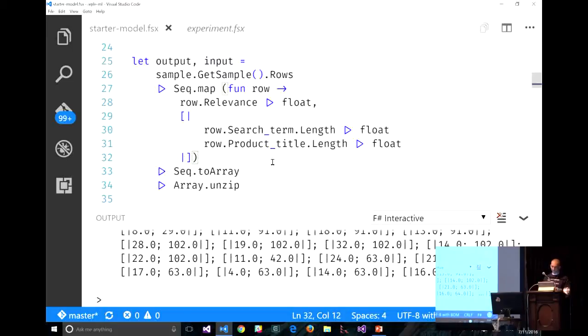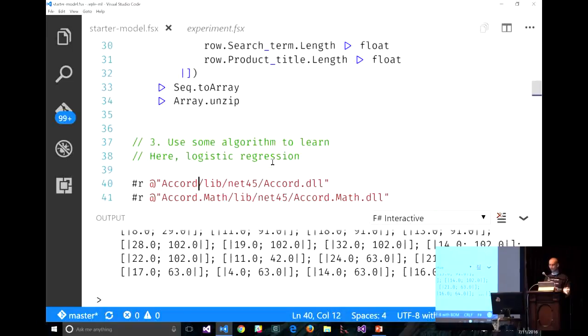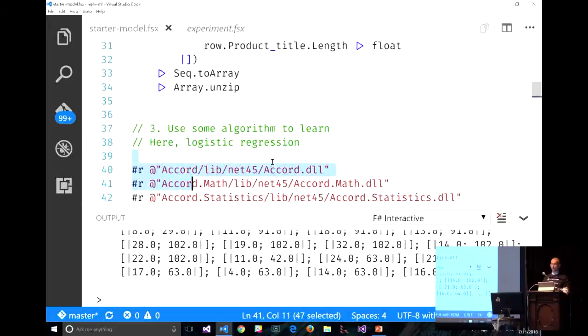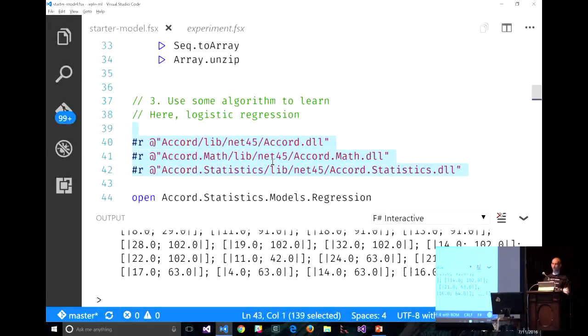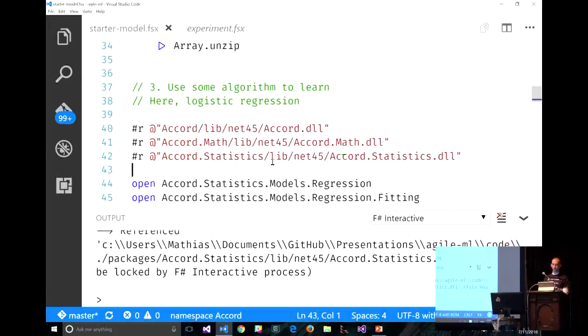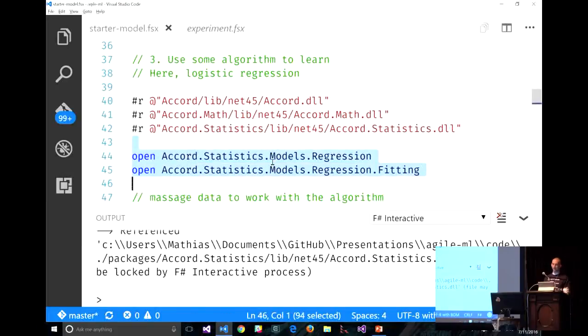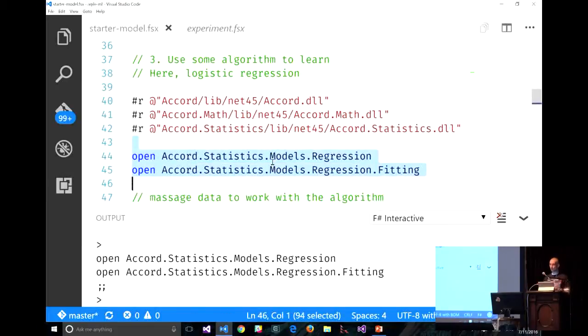Fine. So next step is where things start to get a bit more interesting. Now I want to learn a model which is going to use that data to predict something. Here I'm going to use a library. It doesn't really matter, I could use many libraries, I could use many models. I'm going to use one which is called logistic regression. The details are not hugely important. What this is going to do is simply take the input and try to fit it to the output.